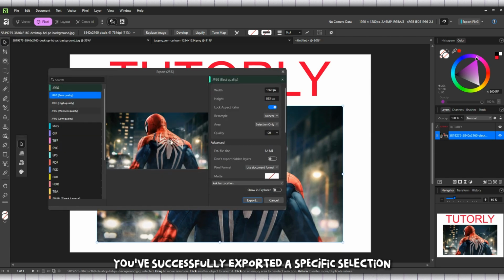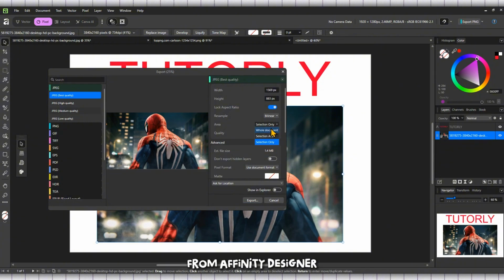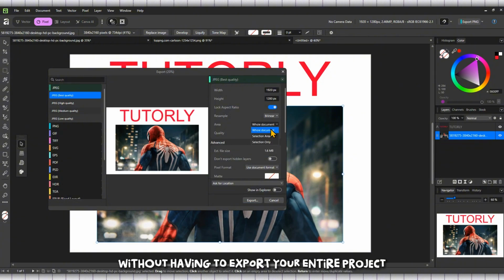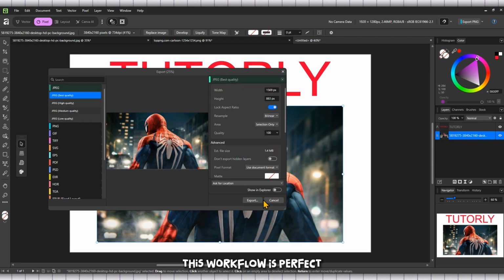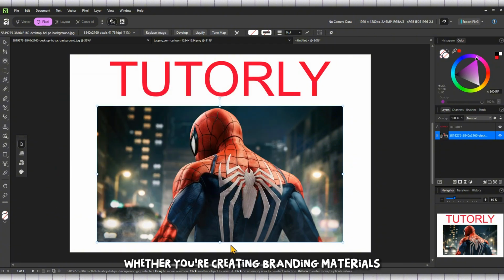You've successfully exported a specific selection from Affinity Designer without having to export your entire project. This workflow is perfect for when you need to quickly extract individual elements from complex designs. Whether you're creating branding materials, social media graphics, presentations, or digital illustrations, this technique helps you save time and keeps your exported files organized.